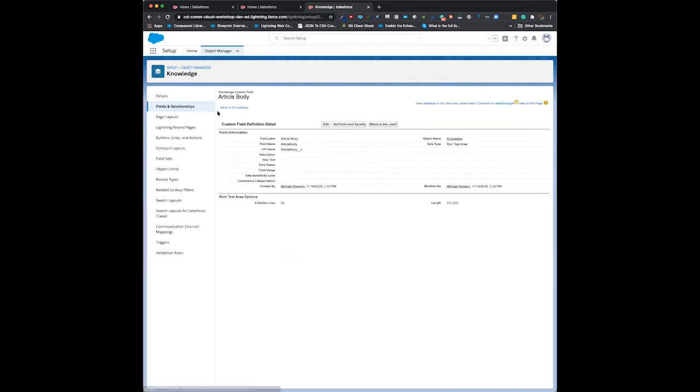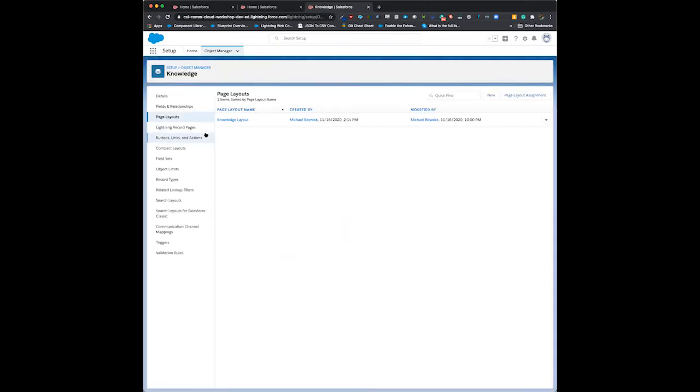All right, the next thing that we're going to have to do is go to the page layouts, and we're going to edit the knowledge layout. Now, when you're presenting this, there's the understanding that there's going to be a need for a layout for the person creating the knowledge article, and they're going to have a few additional fields, and there's going to be a layout for the user, the end user who eventually sees the knowledge article.